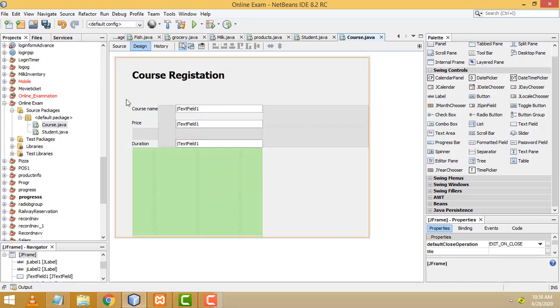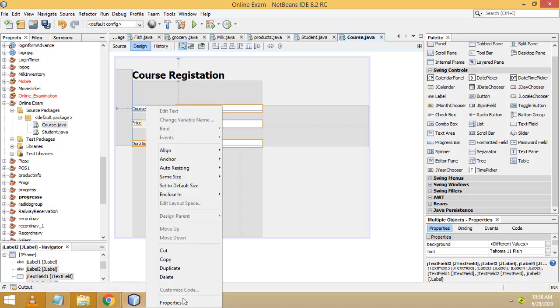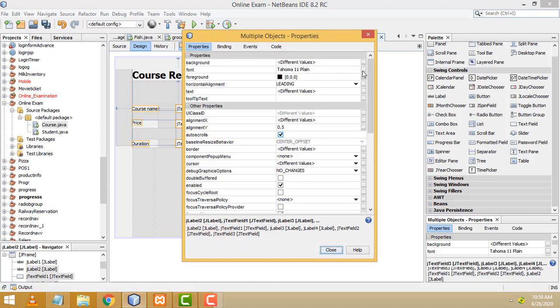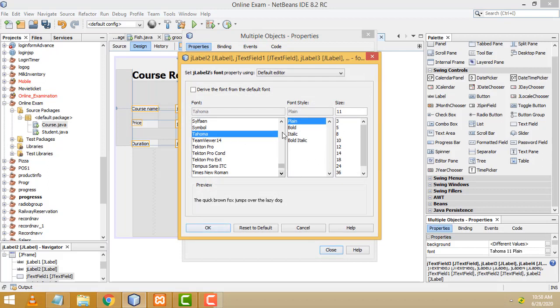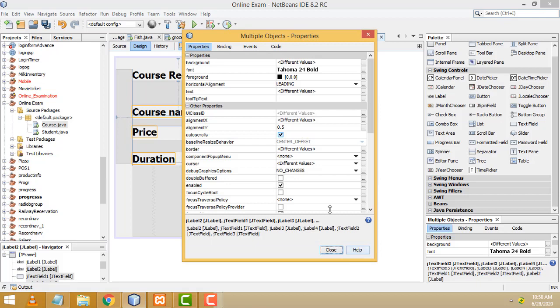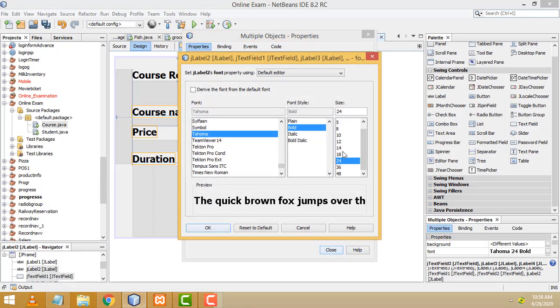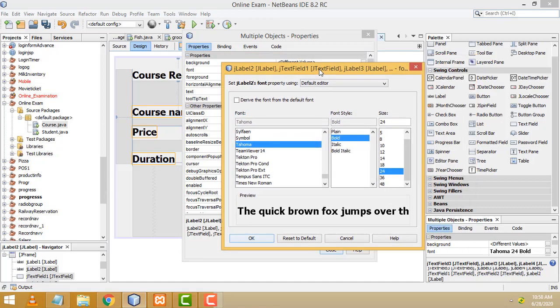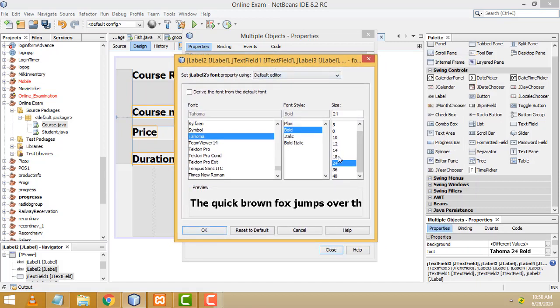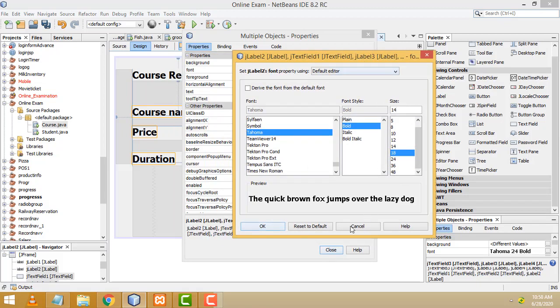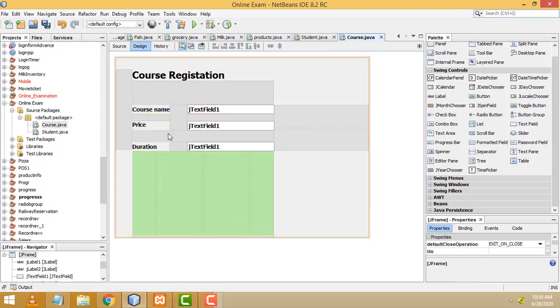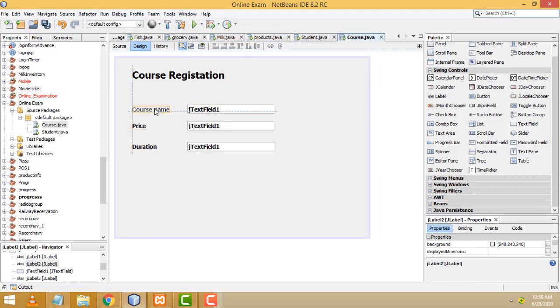Now what I am going to do is select all the controls. Right click, properties. Go to the font property. We have to increase the font a little bit. So select font style bold along with the size 24. Click OK. It seems to be big, so let's reduce the font size a little bit. So 14 will be fine. So let's click OK. Okay, this would be fine. If you want, you will be able to increase the font size.